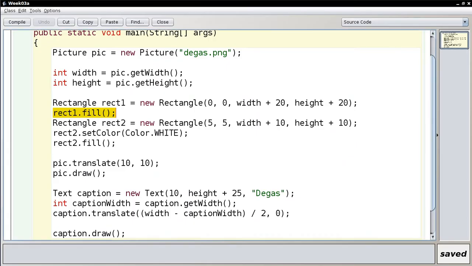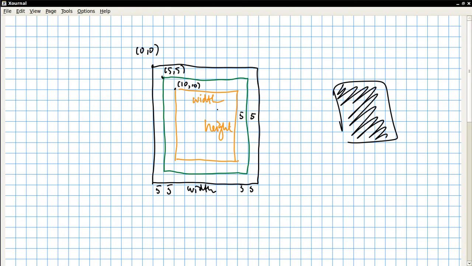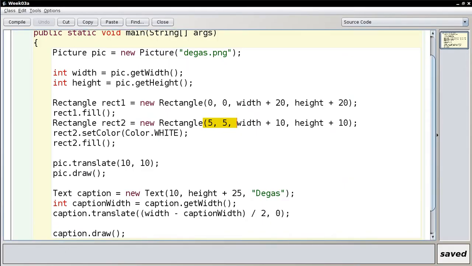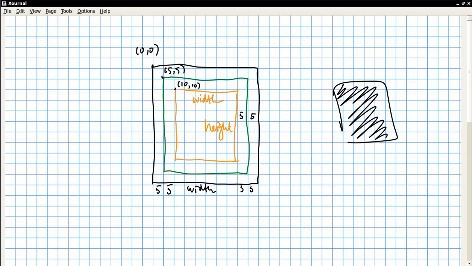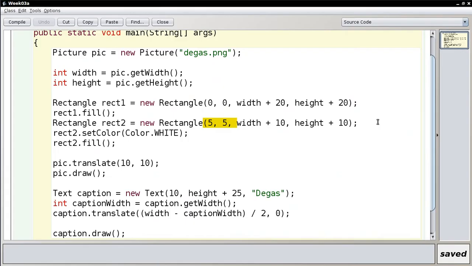Then over that, we're going to be drawing the white rectangle, and let's look at the coordinates. 5, 5. We figured that out before. That was the 5, 5 that you see over here. And width plus 10, height plus 10. So in this case here, we no longer have the 5 over here, but we have the width of the picture and 5 on each side. So that's going to be the white one, and when we draw that, it'll draw over the black one, giving us this frame effect.